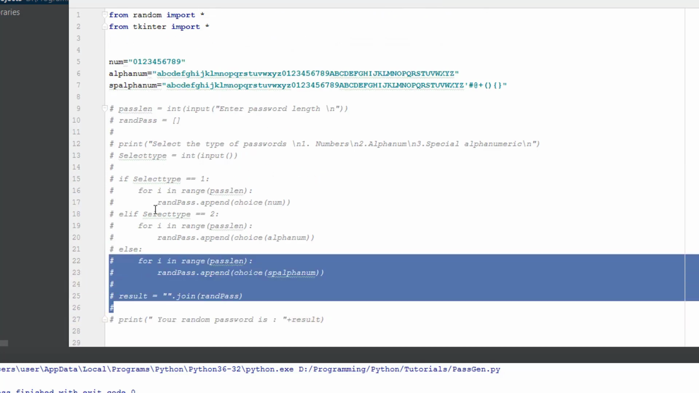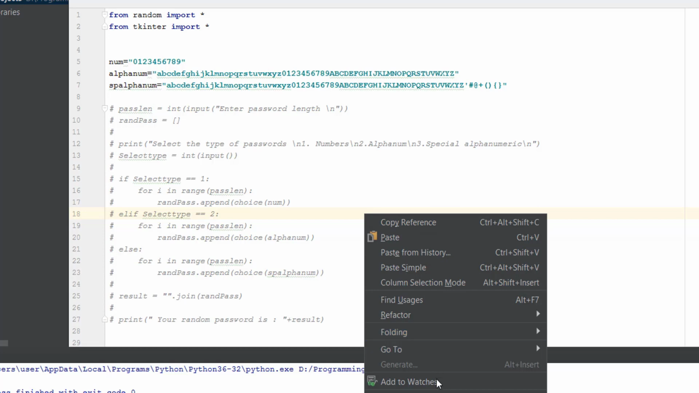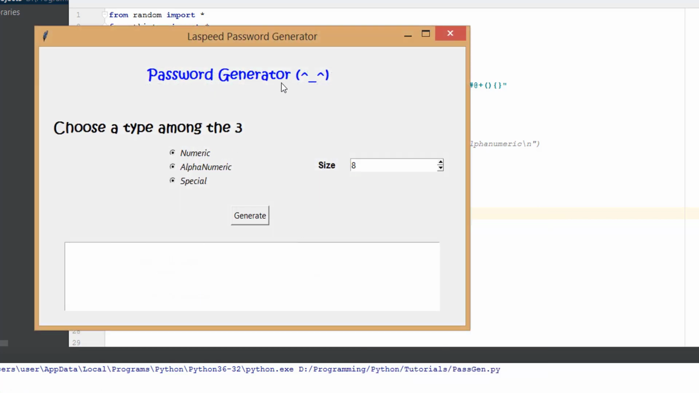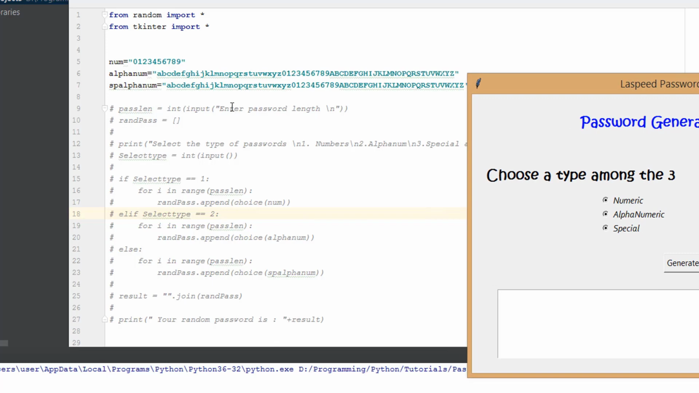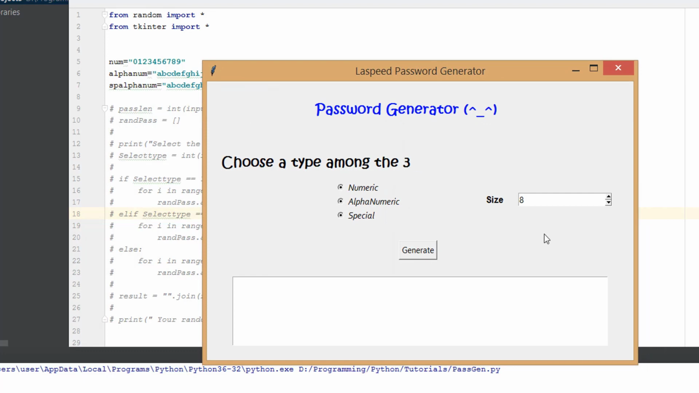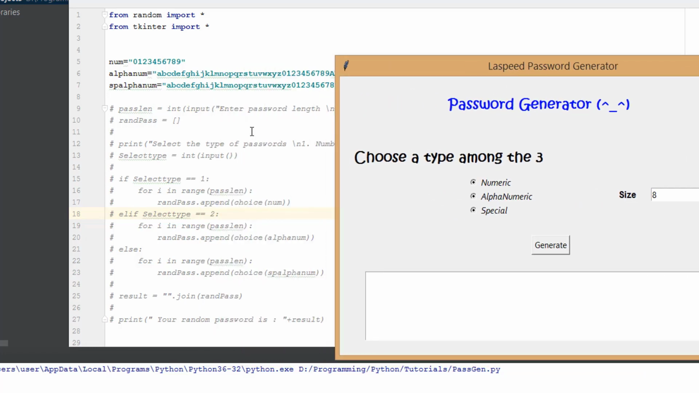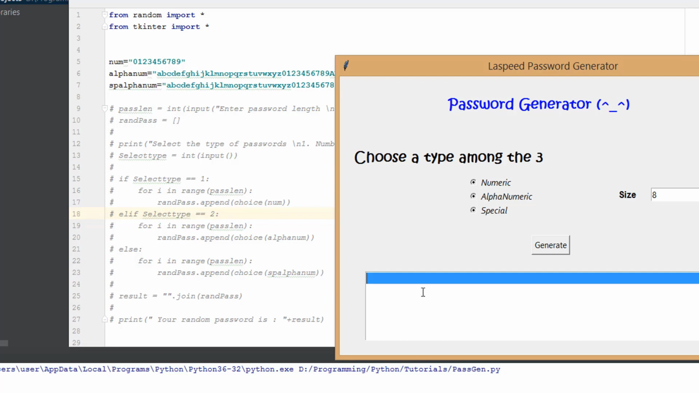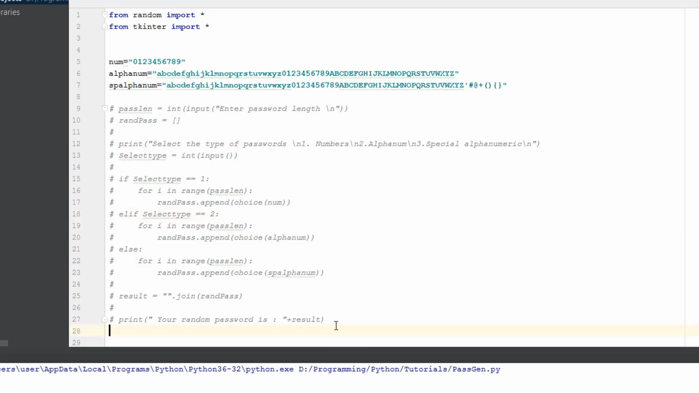So with this code, because we're working with this, it's not like, see here I was saying enter password length. So when you have this, the only thing you can do is select the length from here, and it's gonna do some operation, then randomly select each character and put it into the rand pass, and then put it in the result, and the result is going to be displayed here. So this thing will make a function that will do this code.